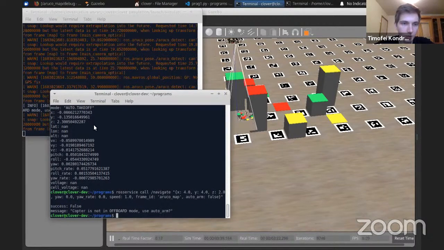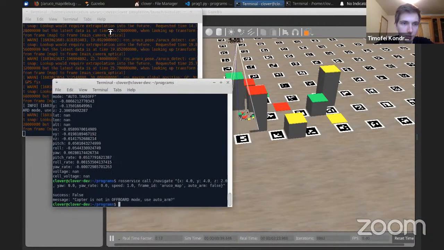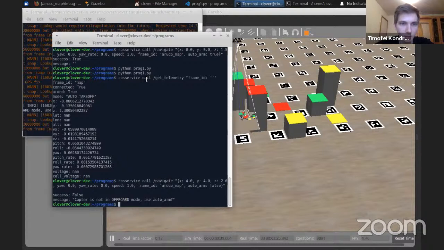And let's see what the previous response was from the get telemetry service. The mode was auto takeoff. So this is not the off-board mode that Navigate is working in. So when you use Navigate with auto arm false, it requires that the drone is already in off-board mode.